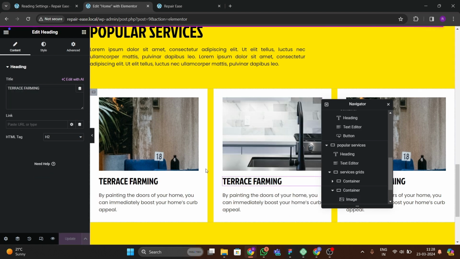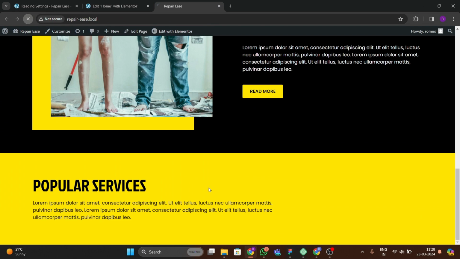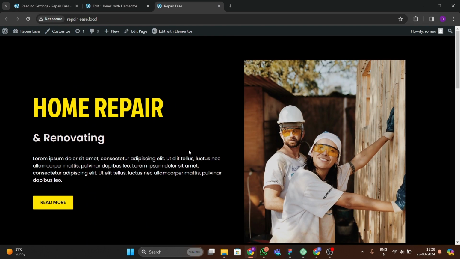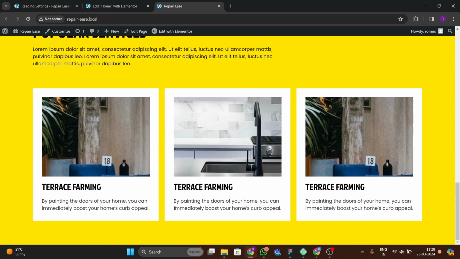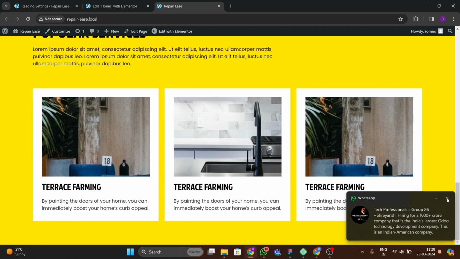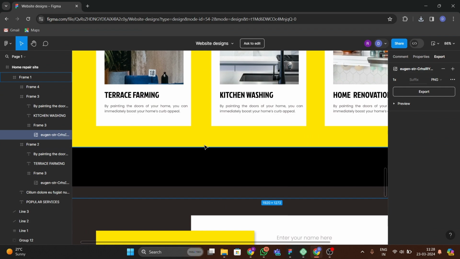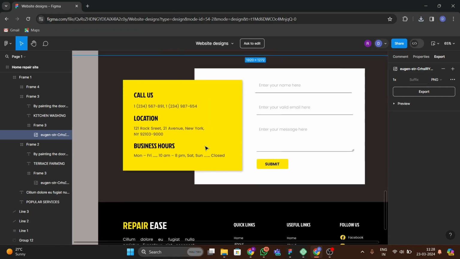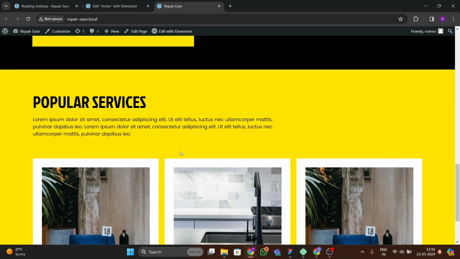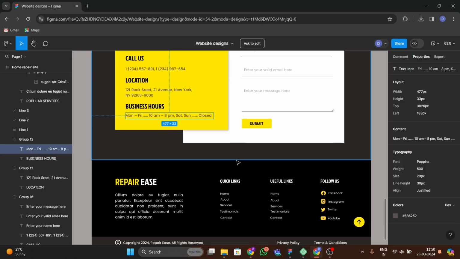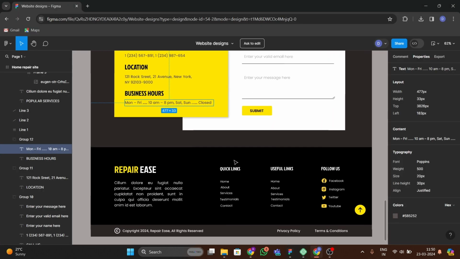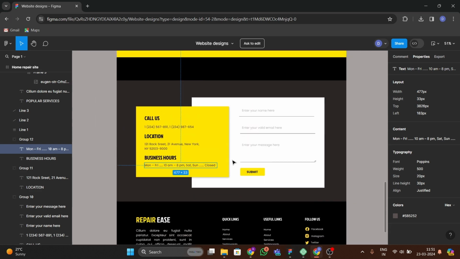Okay, so this section is also ready. I hope you understand. Now let's refresh this again. So you can see that we have this hero section and we have these popular services here. So let's go to the Figma design again and make our contact us section. You can see that all these sections are ready. Now only our contact us section, footer and header are left. So let's make this contact us section.